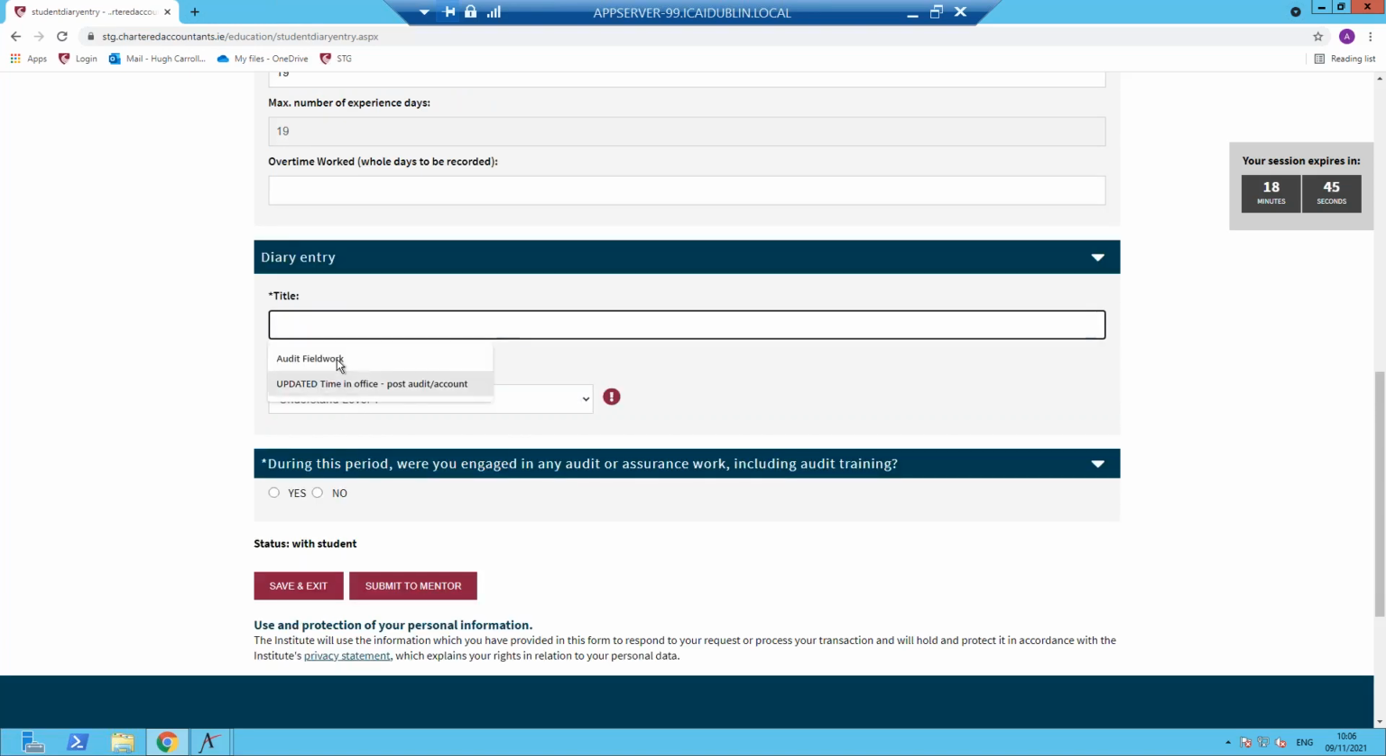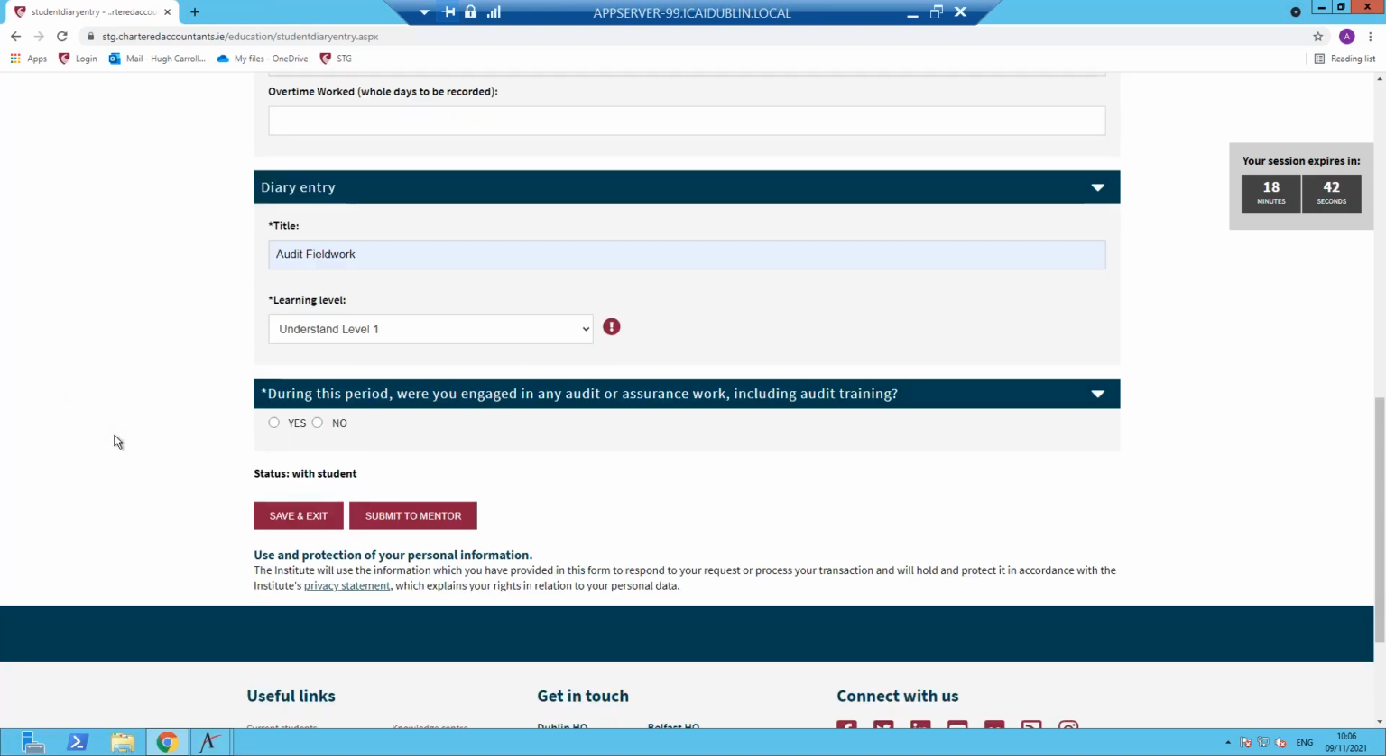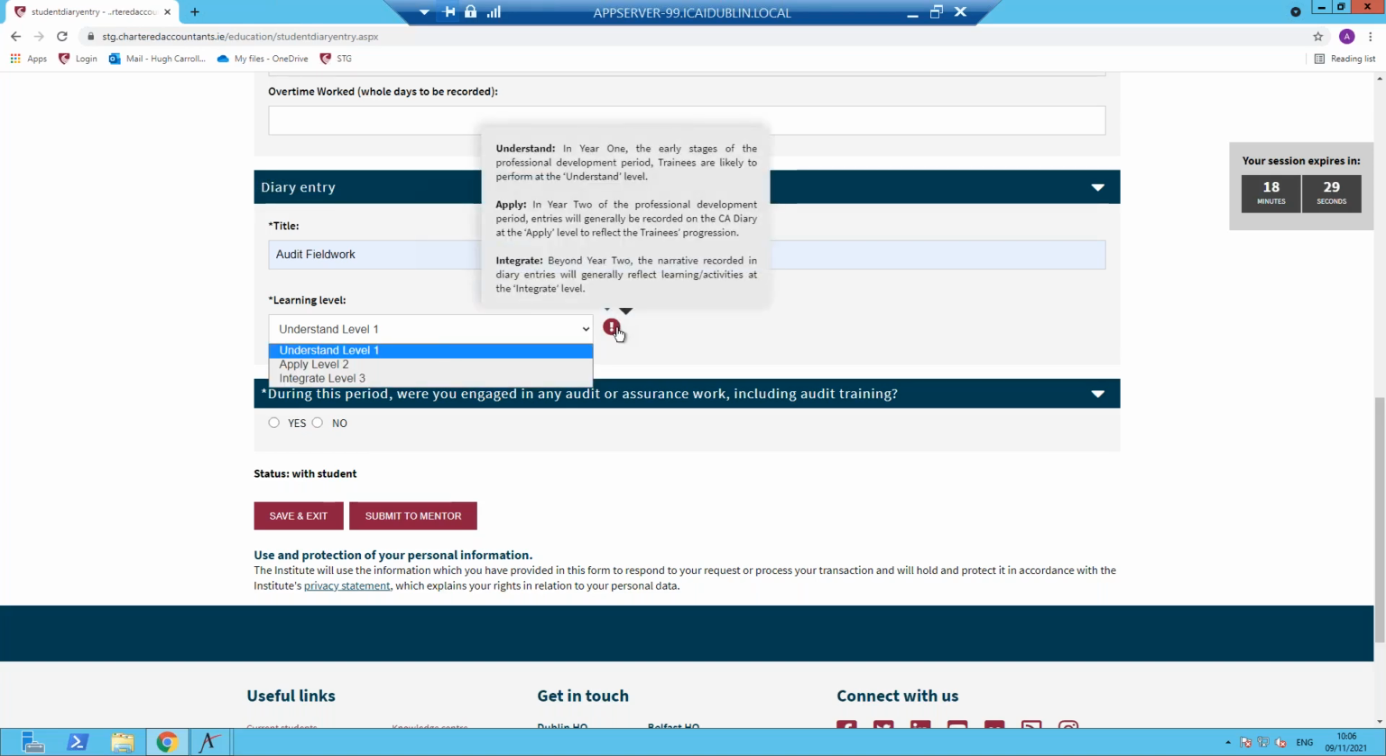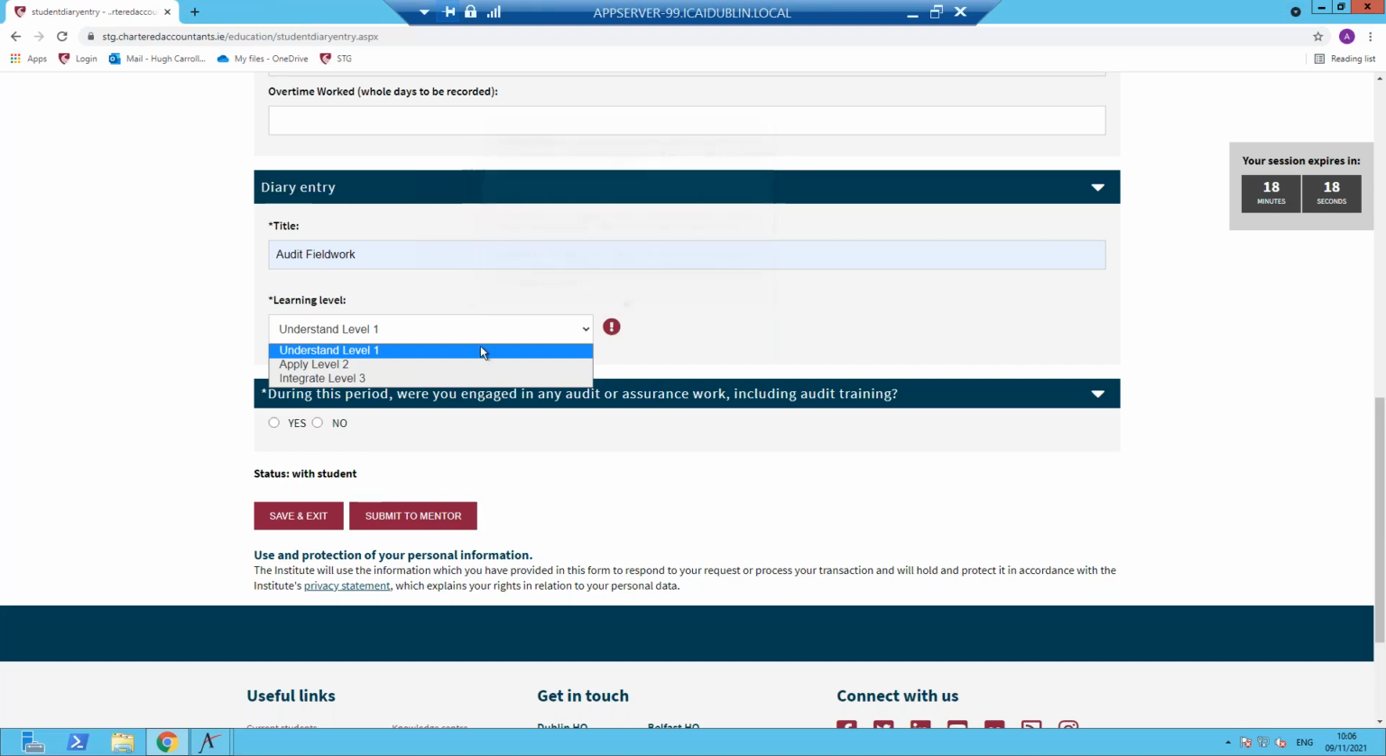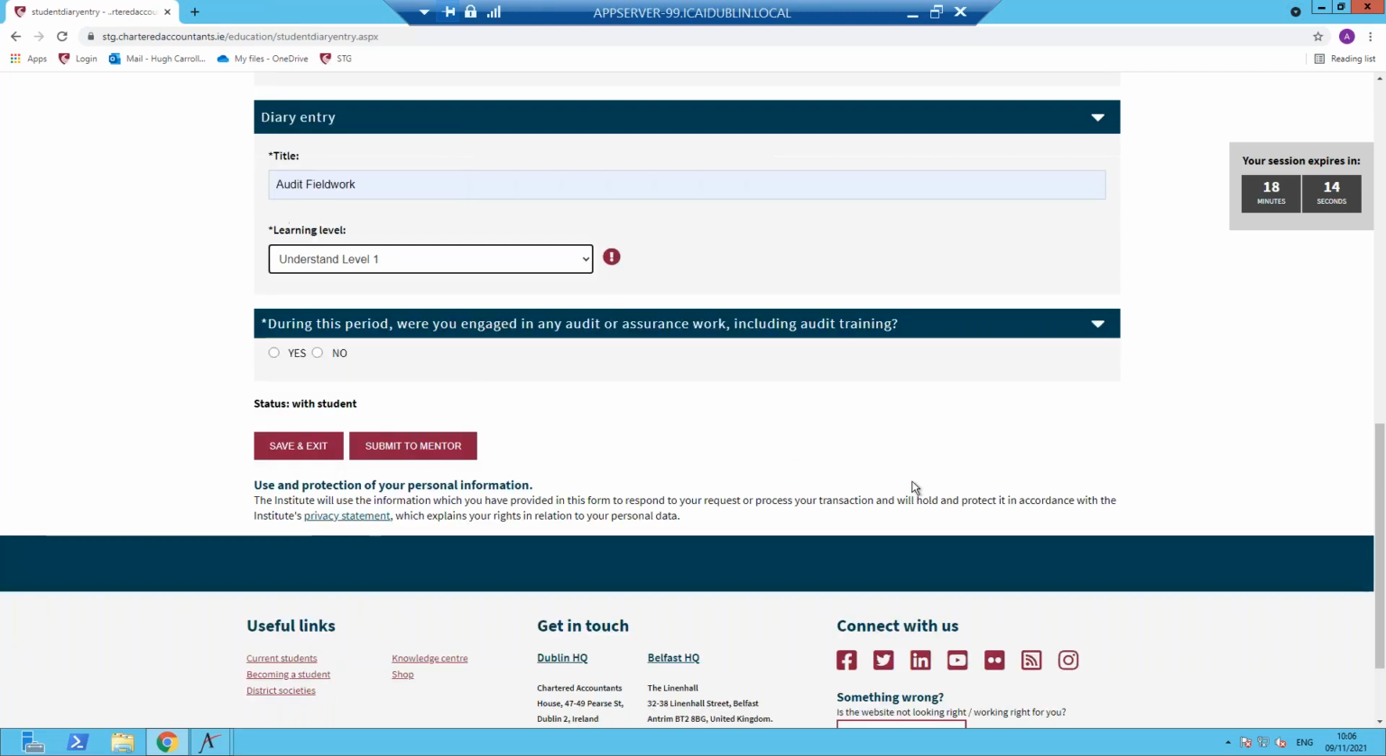For the diary entry title, use a title that's indicative of the work that you've undertaken. In this case, I'm selecting audit fieldwork. The learning levels are as shown on the CA Diary dashboard: understand, apply and integrate. The tooltip here explains what is meant by those learning levels, and if you go to the guide to professional development requirements, that explains these levels in further detail. For this, I'm selecting understand as it's the first CA Diary entry.